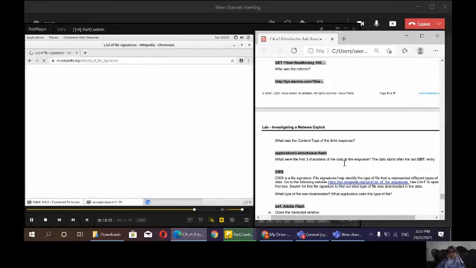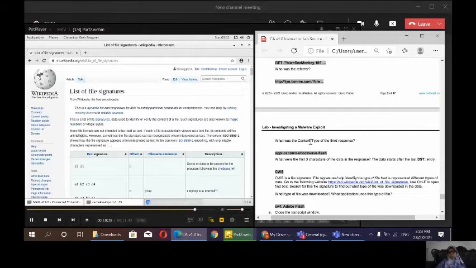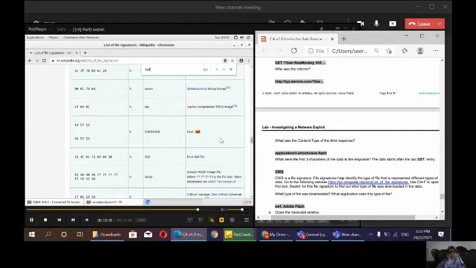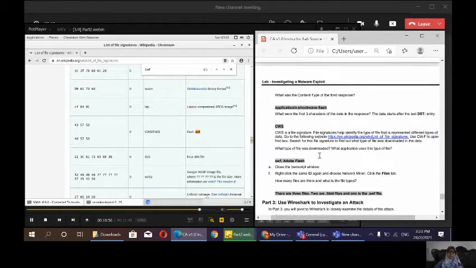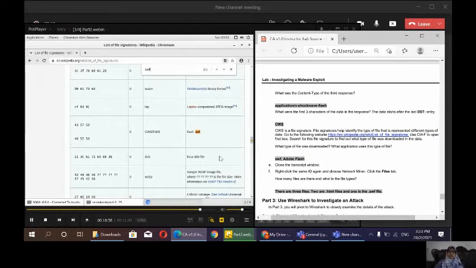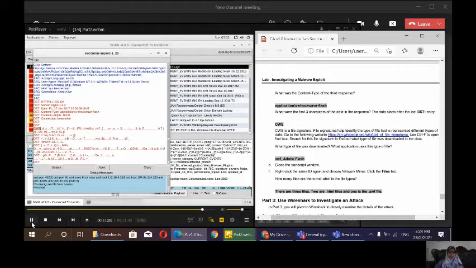Okay, and then it will open. So we can see here the file, SWF. The CWS is referring to the Adobe Flash SWF. And then we close the transcript window.